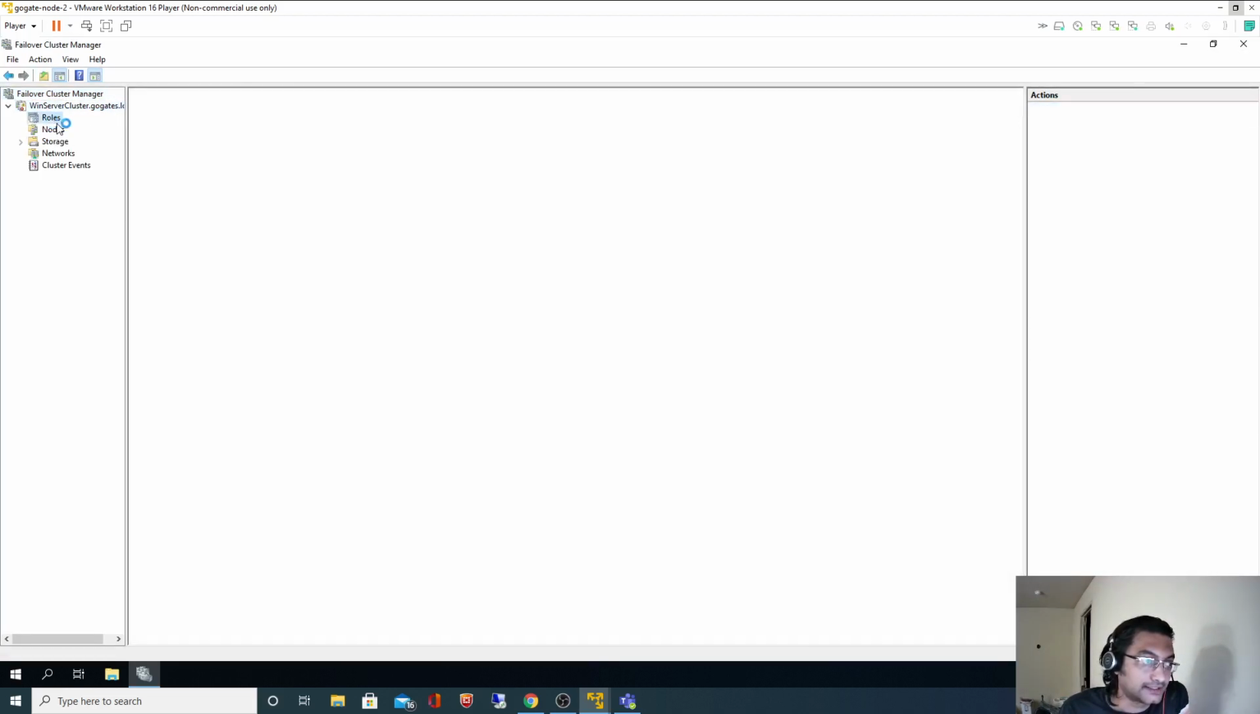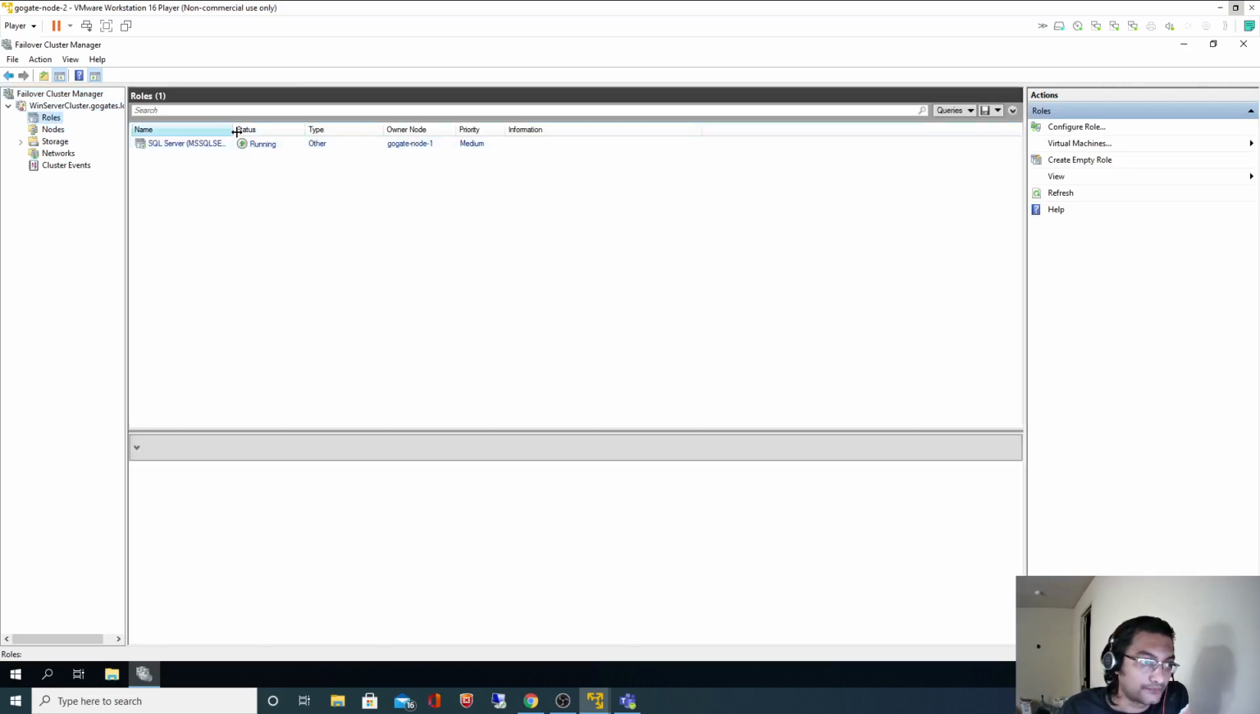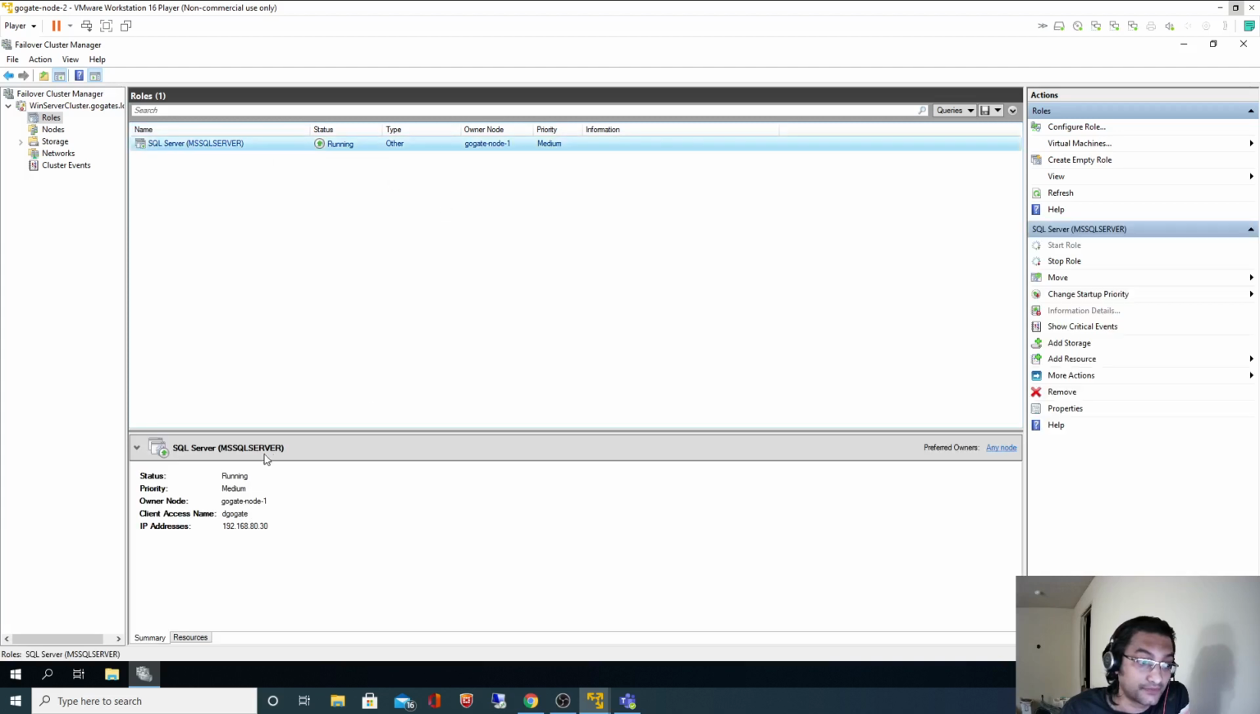as you can see here, if I go to the roles, only one instance is there. This is the default SQL Server instance. And the IP address I had provided to this SQL Server instance was 198.162.80.30. Okay, it's a default instance and it is currently owned by node 1.